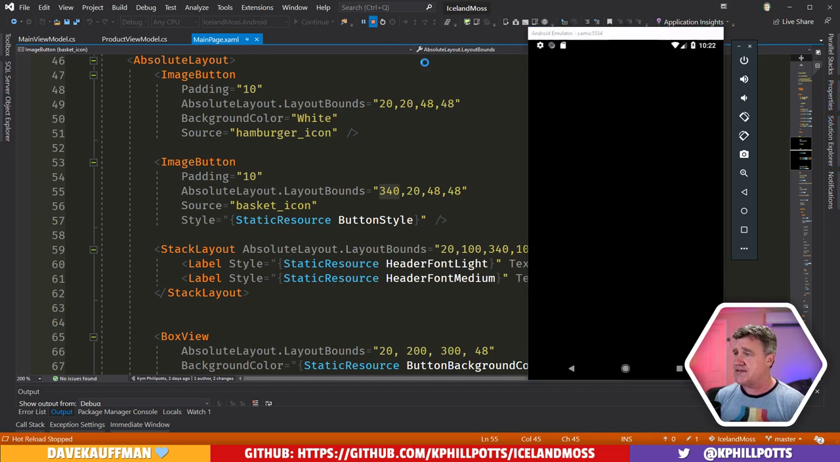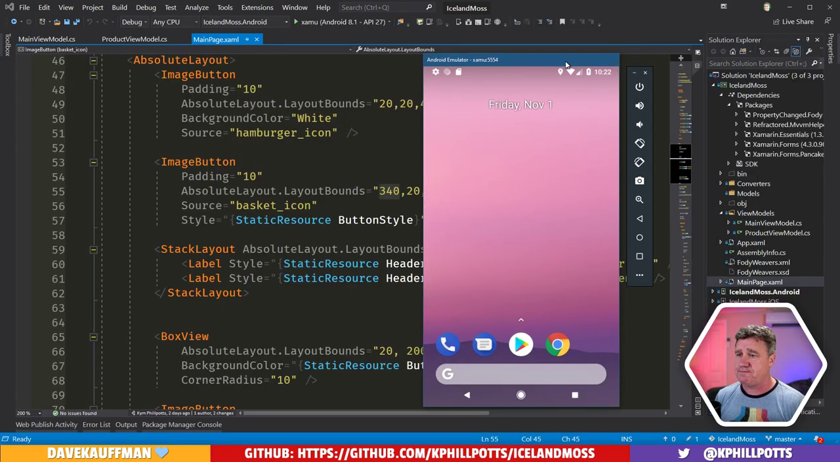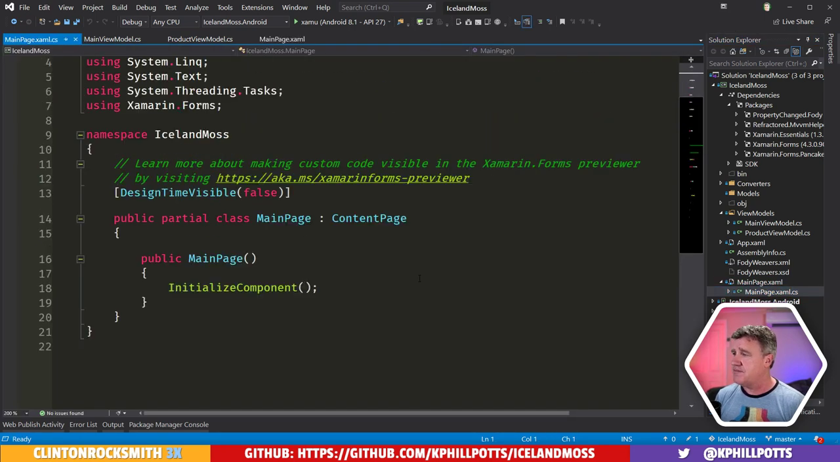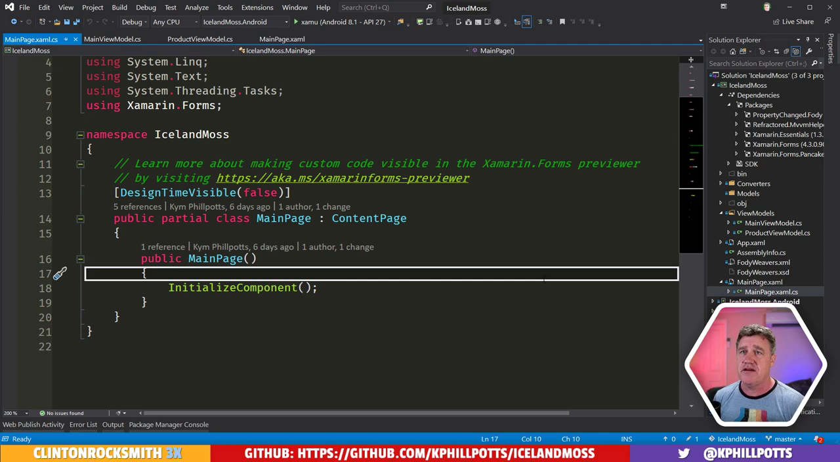All right, let's go and have a look at that then. And this is not going to be very attractive code, really. We haven't got any code in our page yet.